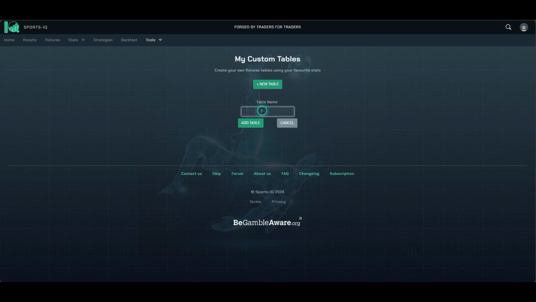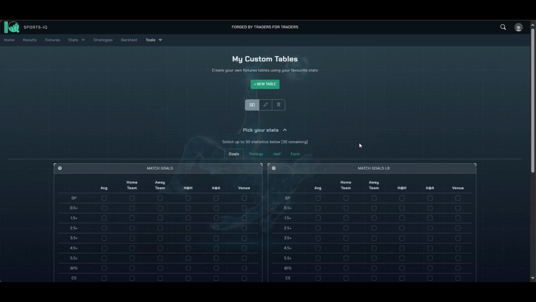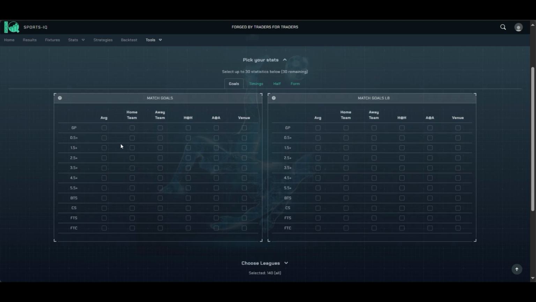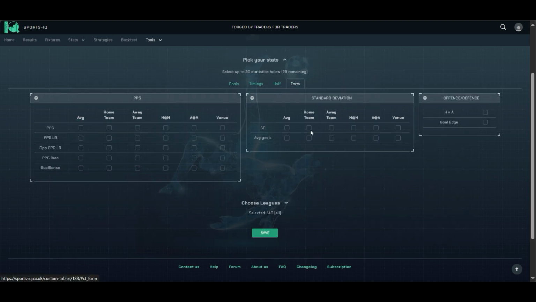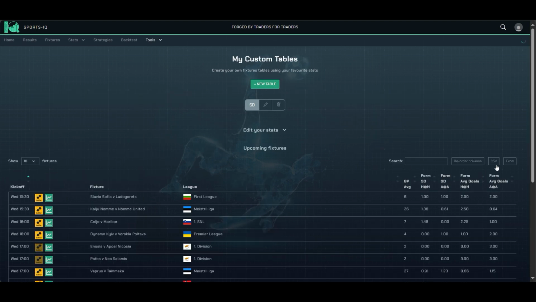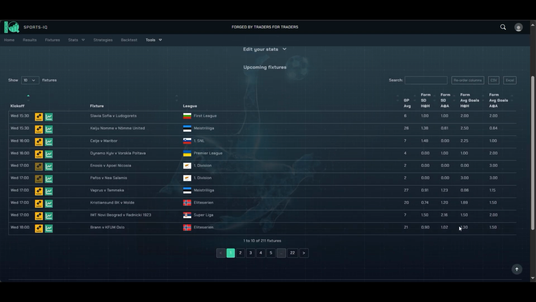Let's name it SD. I'm going to select games played as the average. Then from the form section, I'm going to select SD H at H, which is home at home, and A at A, which is away at away. Then I will select the average goals for the home at home and the away at away, and done. I will save it and then download it from Sports IQ to my Excel.